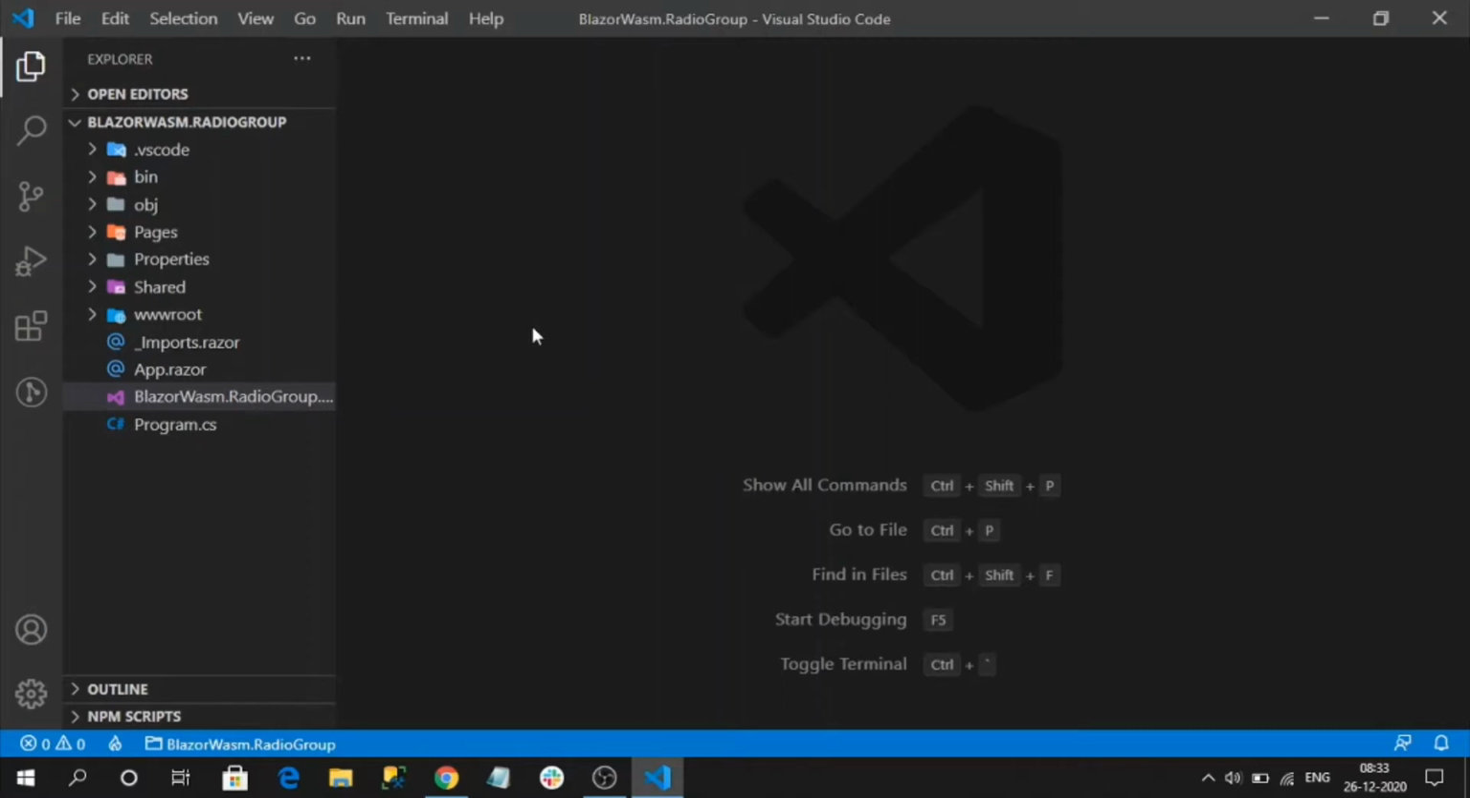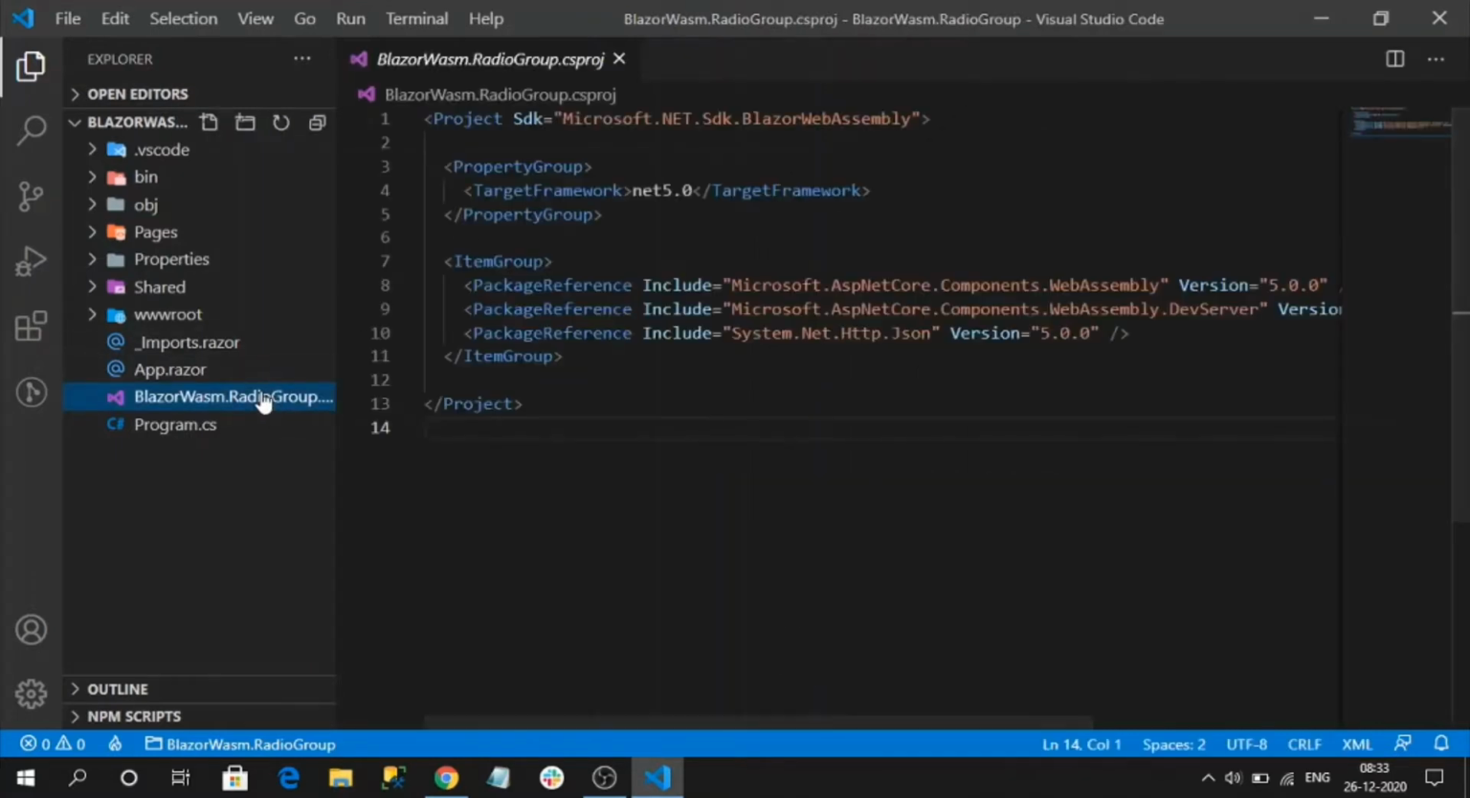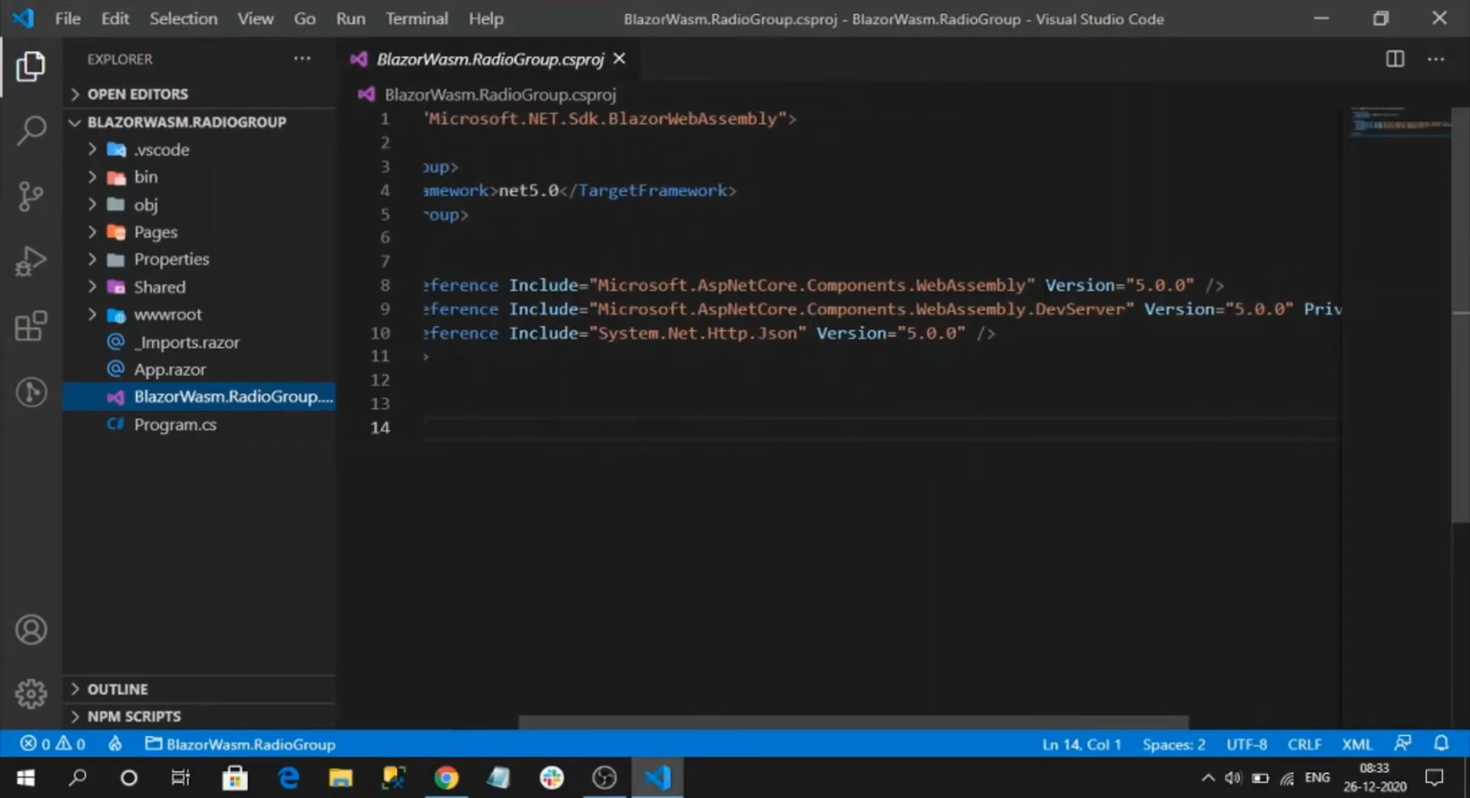For this demo, I have created a Blazor WebAssembly project. That is .NET 5 version. You can see the version here. Make sure, because this is only available from .NET 5. If you are using Visual Studio, you should have the latest version, like 16.8 or so, because only the latest version is compatible to compile a .NET 5 application.